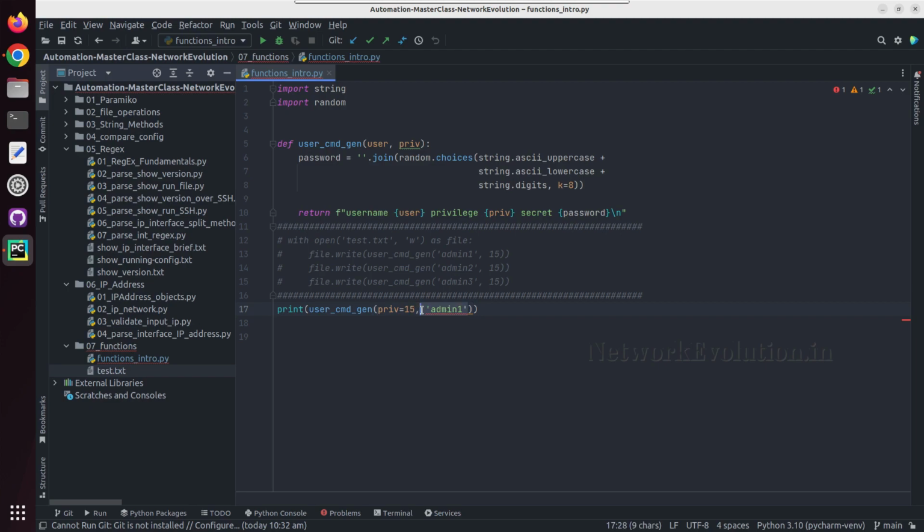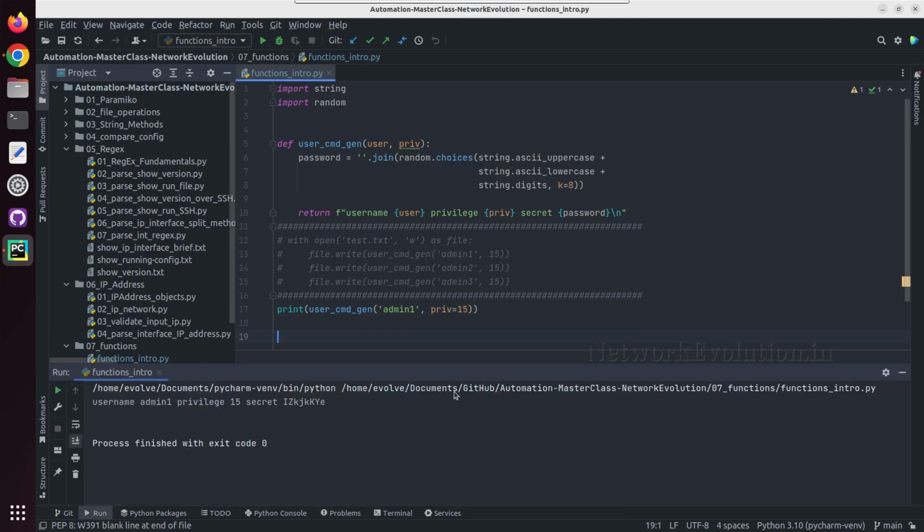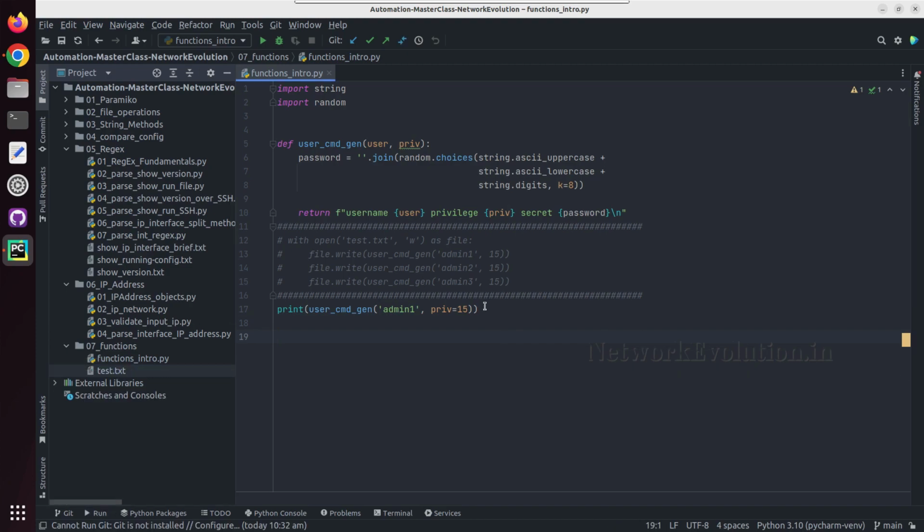So if you are giving positional and named in the same input, what you need to do is give the positional argument first, then the named argument. So we'll try running. So this also works fine. So this you need to remember. If you are giving positional and named, positional should come first.